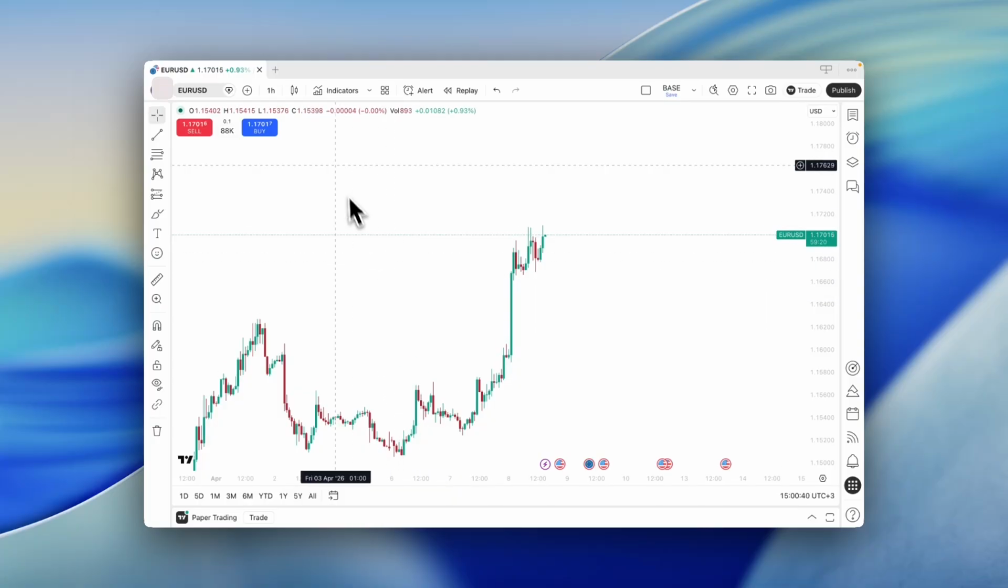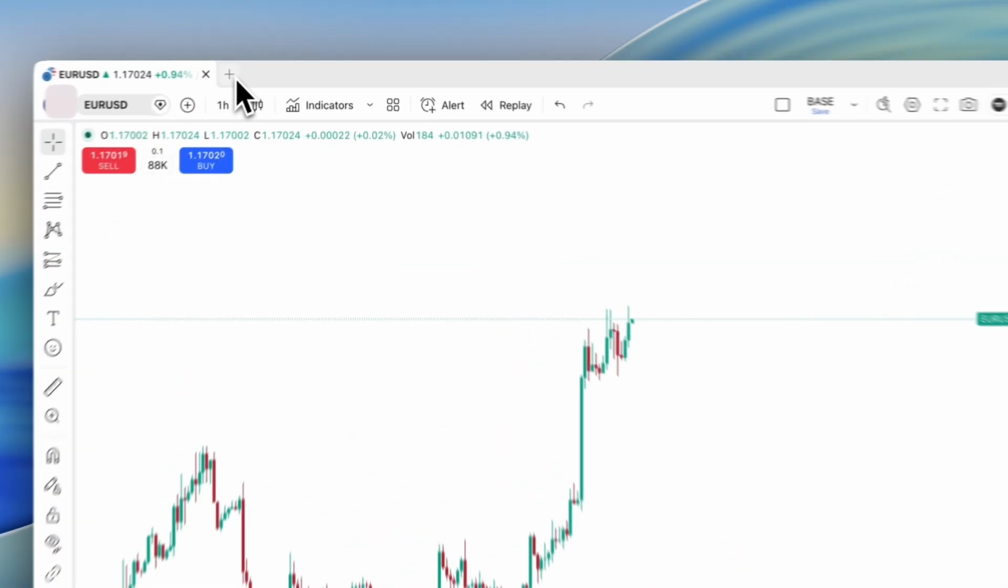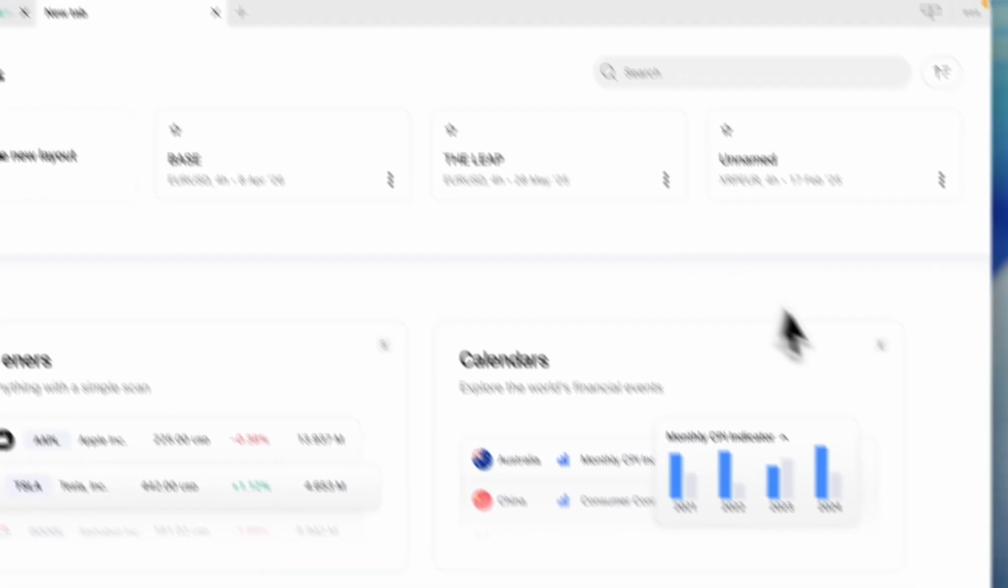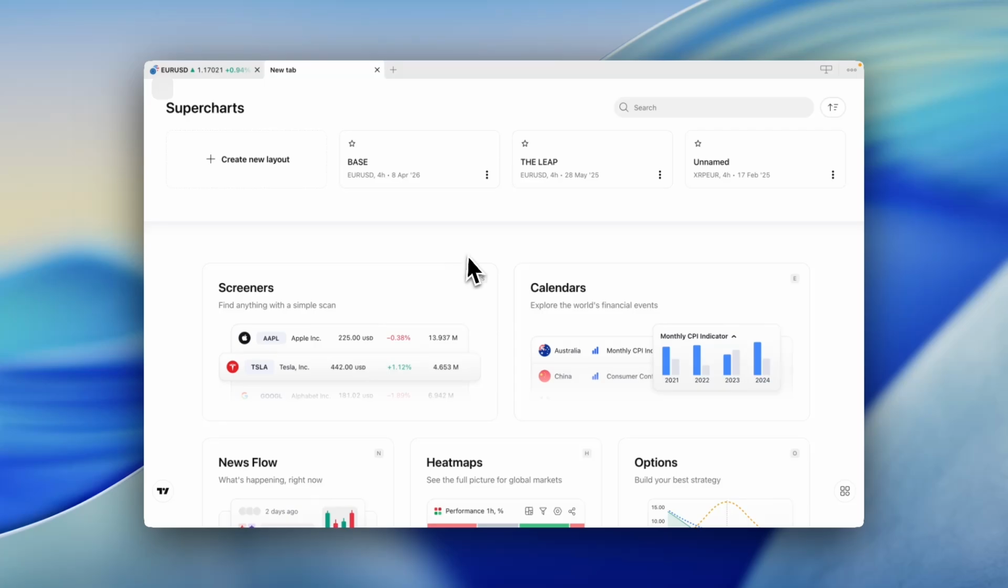Option A would be looking at the top of your screen towards this plus button here. Once you left click on this button, you are taken to this page. If you have a new layout, you could click on that. But let's say your account is brand new and you don't have anything set up yet.